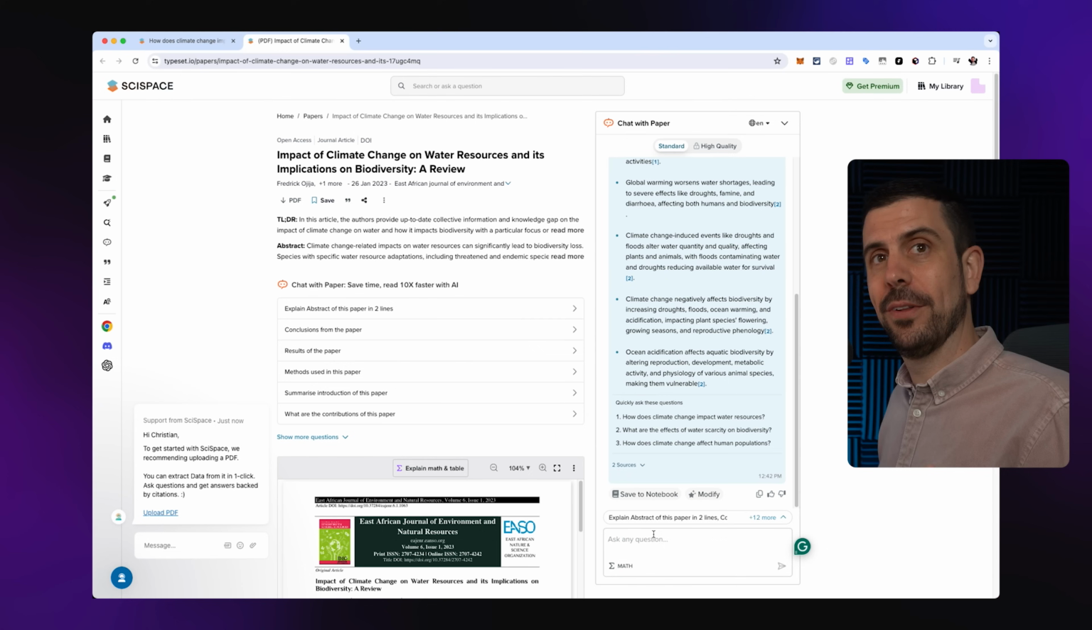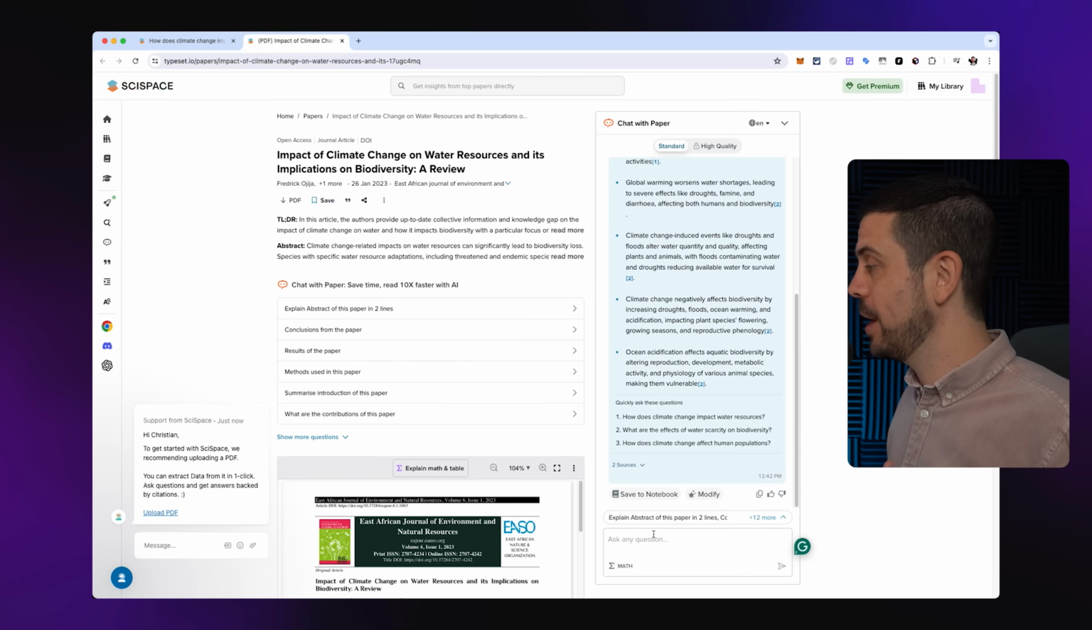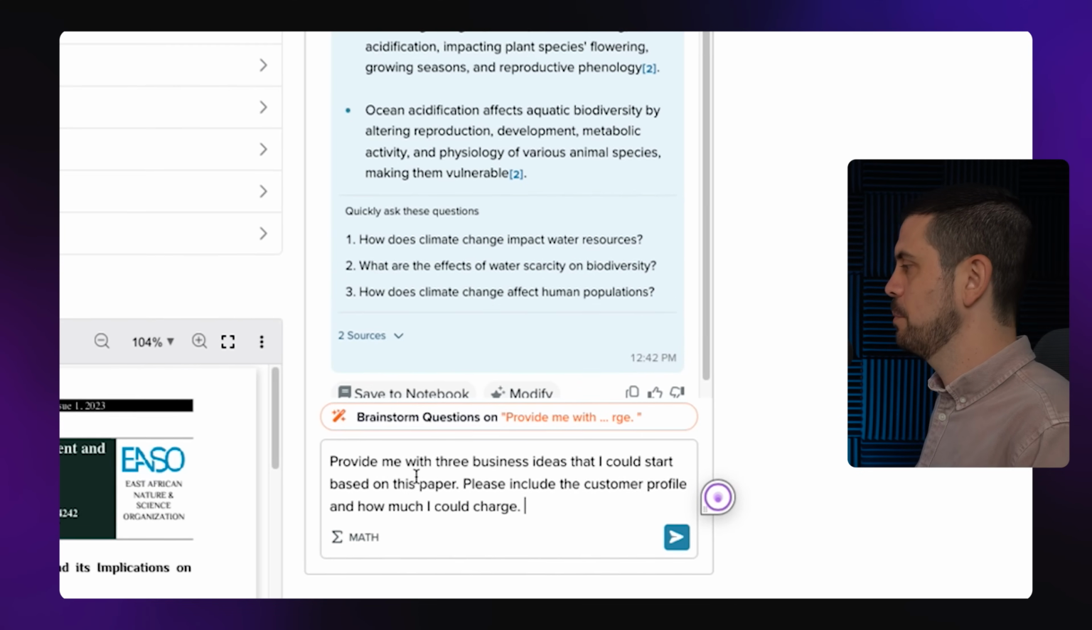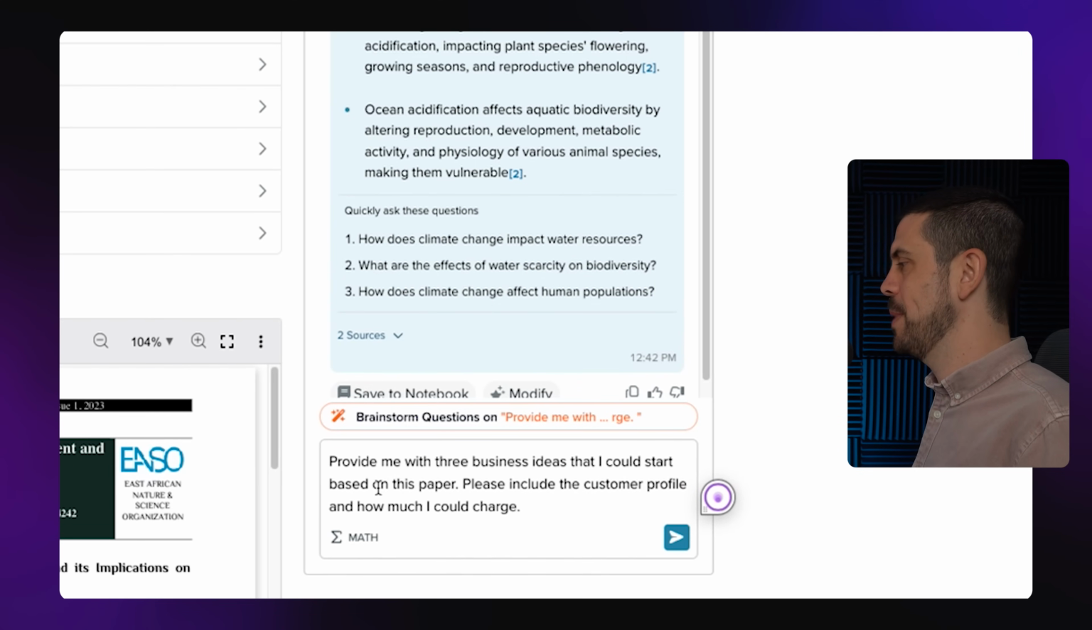Or, for example, I could choose to figure out what kind of startups I could build based on this research paper to generate revenue. So here I'm basically saying, provide me with 3 business ideas that I could start based on this paper.